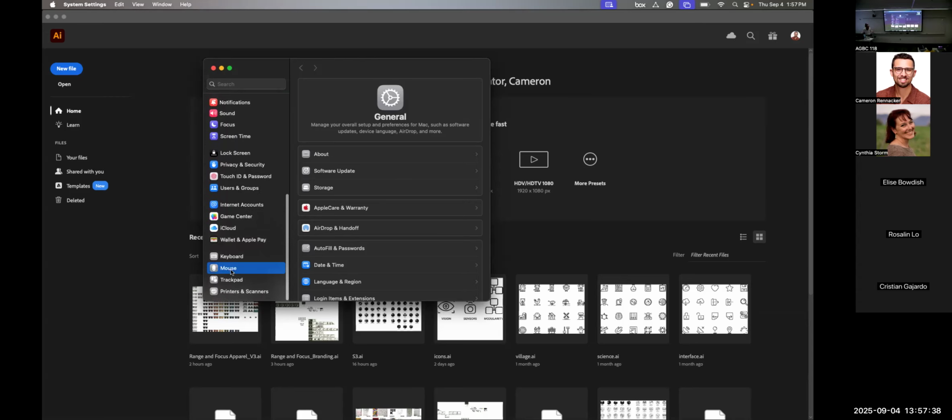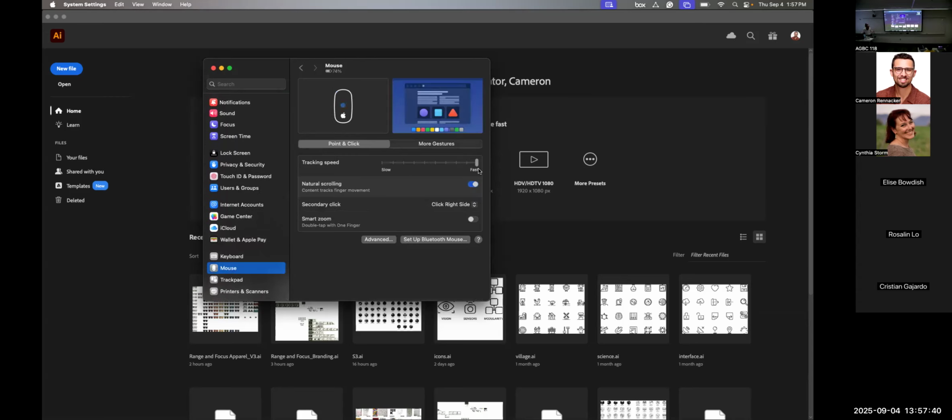Down here, there is mouse, and you can change the tracking speed. You can also do this for your trackpad. If you set it to slow, well, by golly gosh, it's going to take a lifetime to get your mouse across the screen. So for me, I just max it out because I like to go fast. Ugh, one more, come on. There we go. So that's something that just helps.